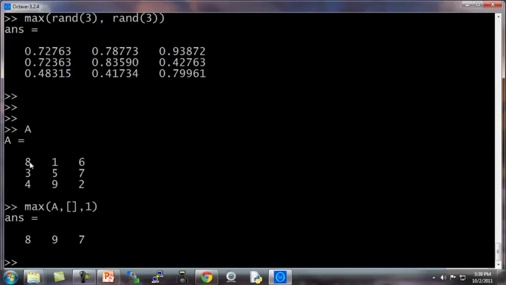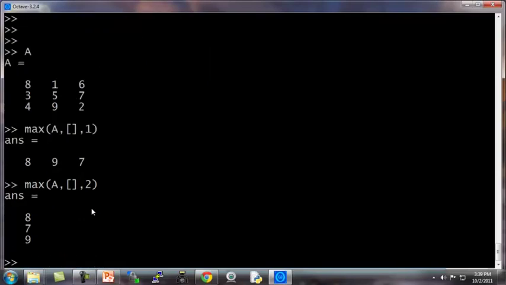So the max in the first column is 8, the max in the second column is 9, the max in the third column is 7. This 1 means to take the max along the first dimension of A. In contrast, if I were to type max(A, [], 2), this funny notation takes the per-row maximum. So the max of the first row is 8, the max of the second row is 7, the max of the third row is 9, and so this allows you to take maxes either per row or per column.